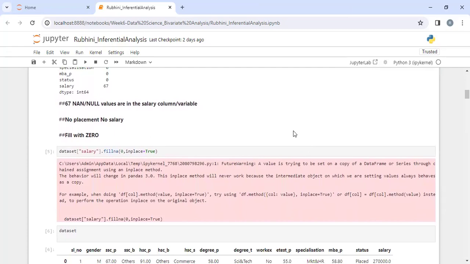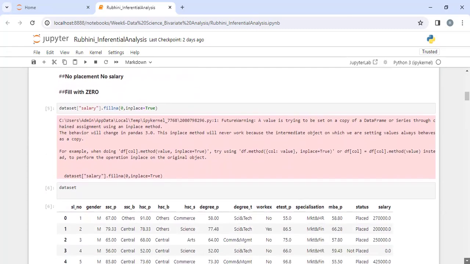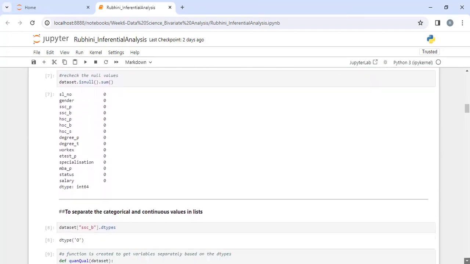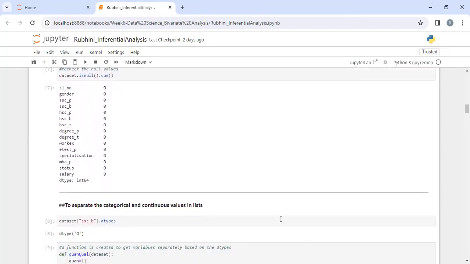What is the way to replace it? Dataset, the particular column, and the method is the fillna method. The fillna method will replace a null value with zero. What does inplace stand for? Inplace will do all the modification in the particular column and save it in the data set itself. Now you can see that there are no null values. The null values have been checked by the code also, and there are no null values.